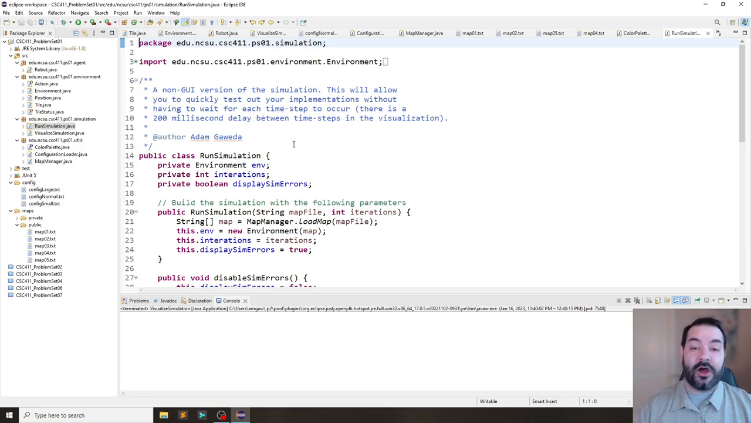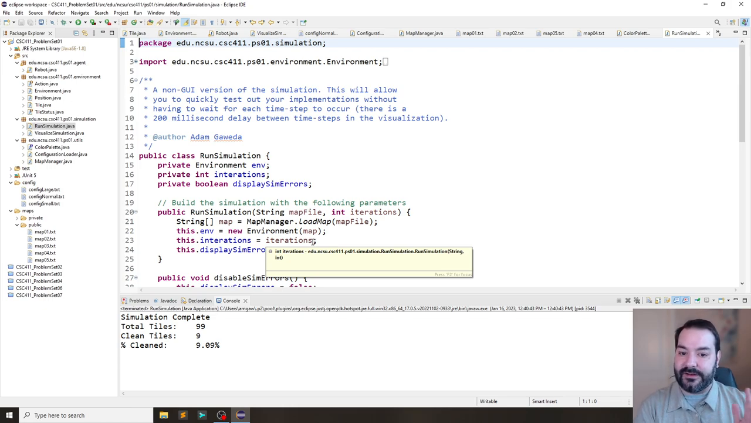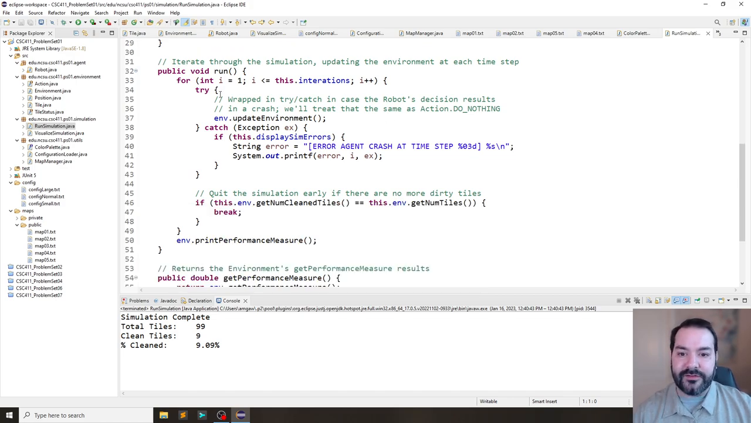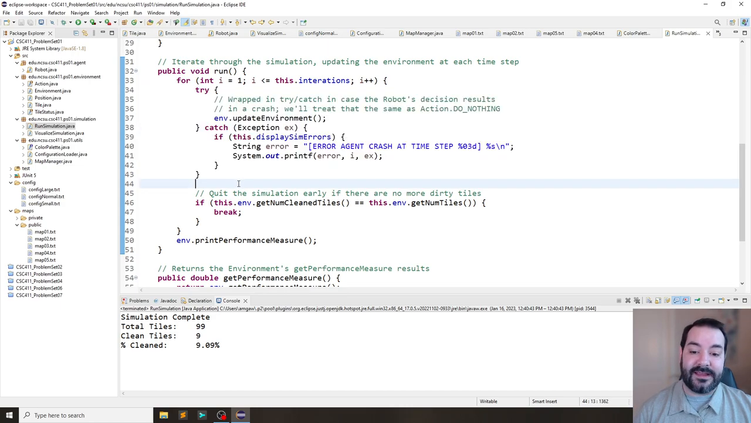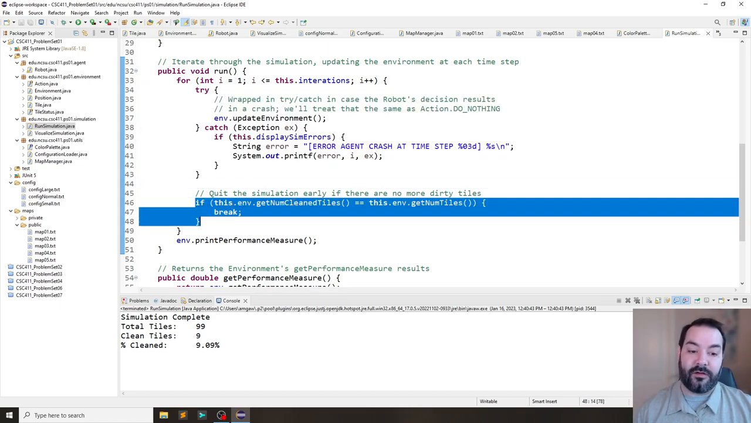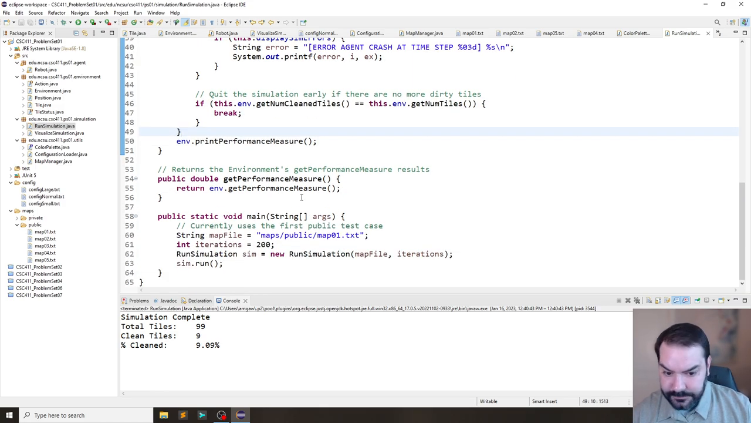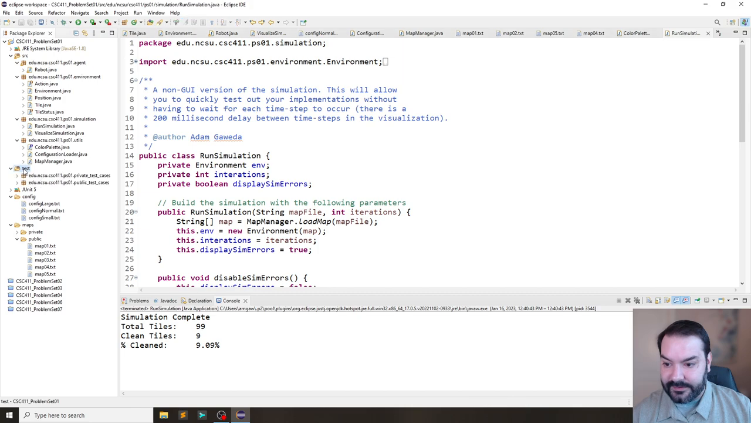Run simulation is the non-GUI version of this. So if I ran it, you can see there's no GUI. It just outputs that the simulation was complete. This is in case you don't want to wait 200 milliseconds every iteration. You just want to have it go through very quickly. It runs off of the same concepts. The bigger focal point here is that instead of a timer, it's using just a simple for loop. It's still doing the same try and catch. And then once it's done, or if you clean, exit out of the for loop, and then print out the performance metrics.